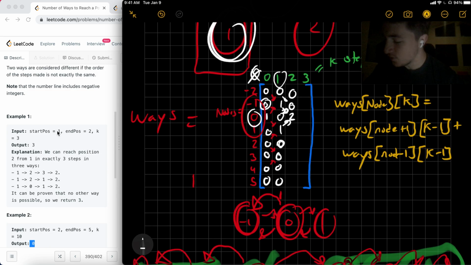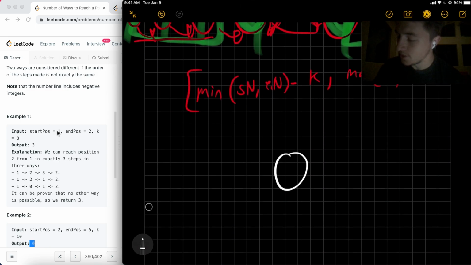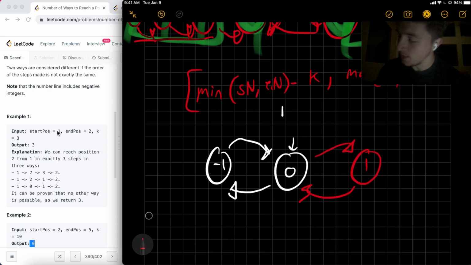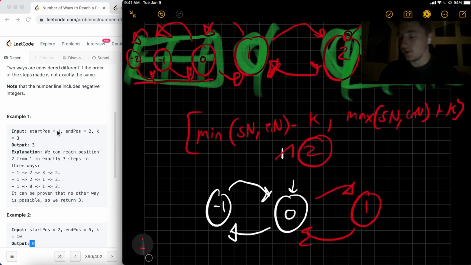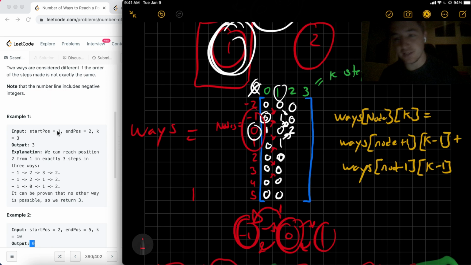Using 2 steps? Well, let's think about it. To get to 0, starting from 0 in 2 steps, what would that mean? You could go back to a node, like -1, and then come back. So that's 1 way. Or you could go forward a node and then come back, and that's 2 ways. No, not to a node, but you see what I'm saying. So that makes sense. So this is enough for me to say that this works, okay?